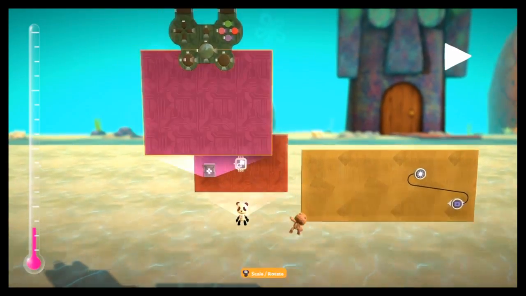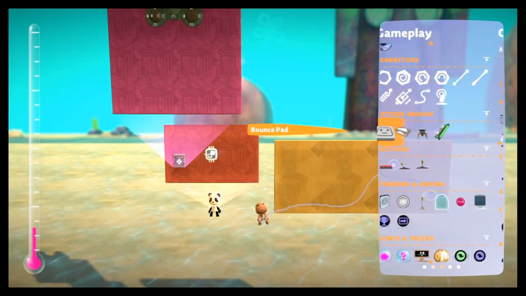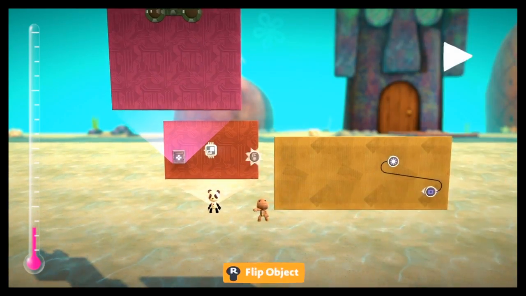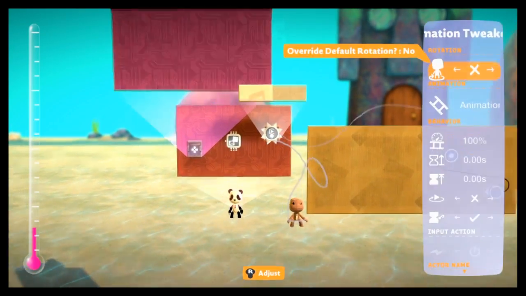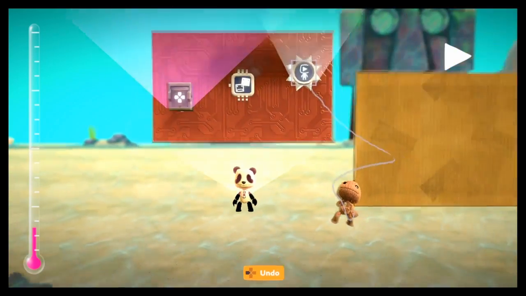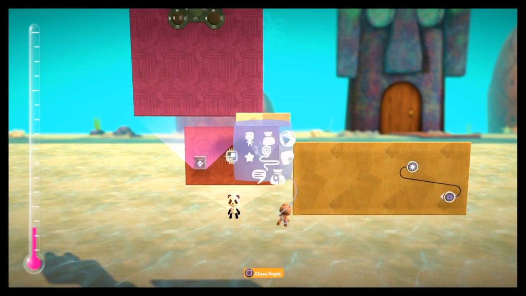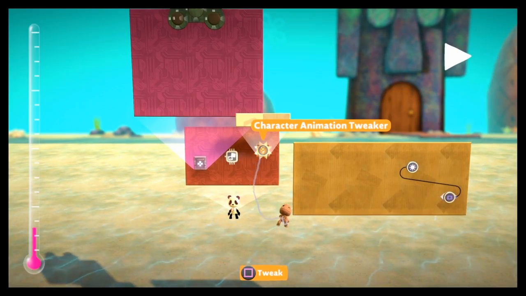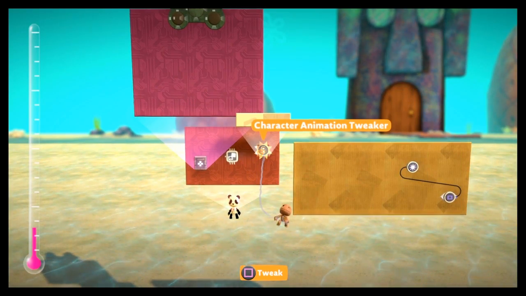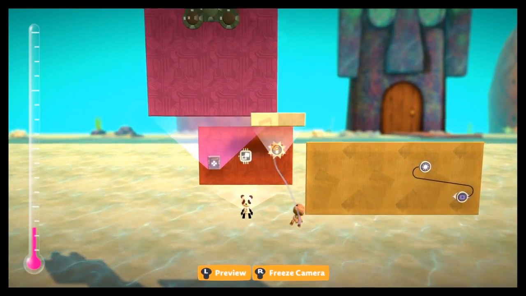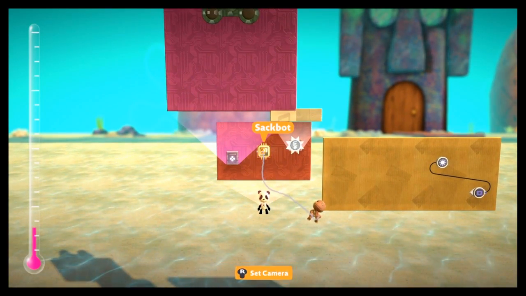Okay, so what to do when you're trying to add animations into your Sackbot, just put the animation tweaker, it's found in your tools bag, put that on the brown part of the Sackbot where you see this little Sackbot thing.